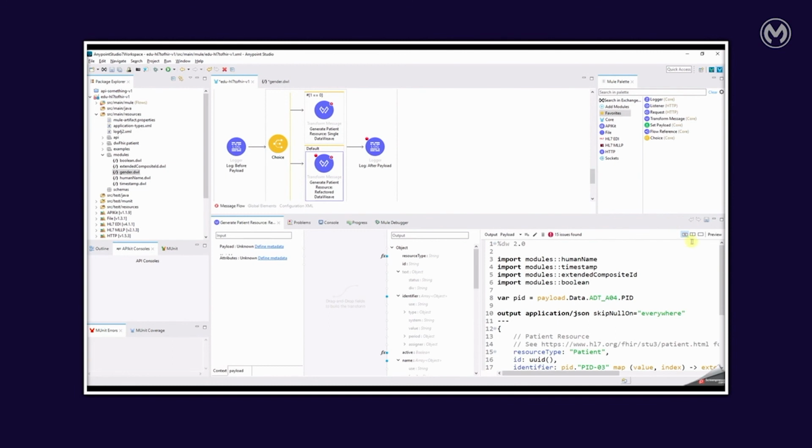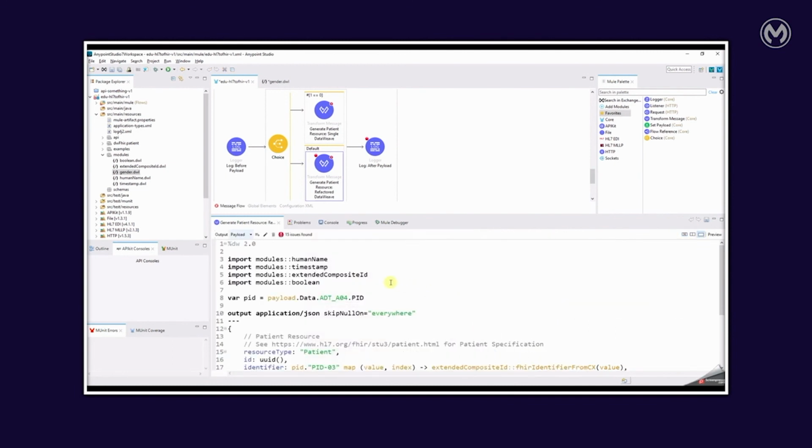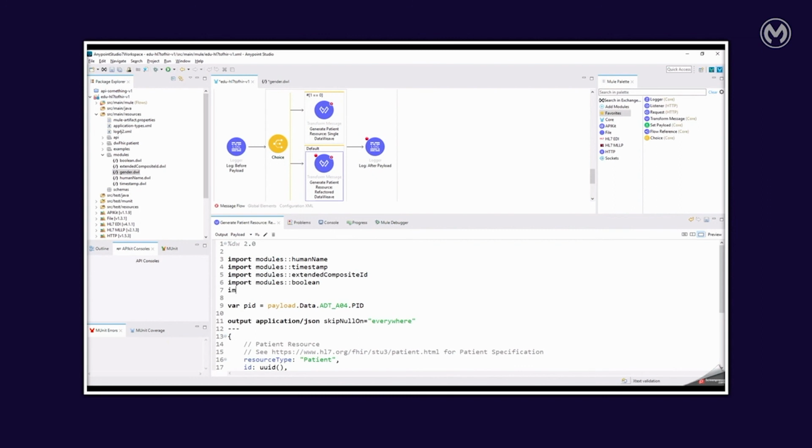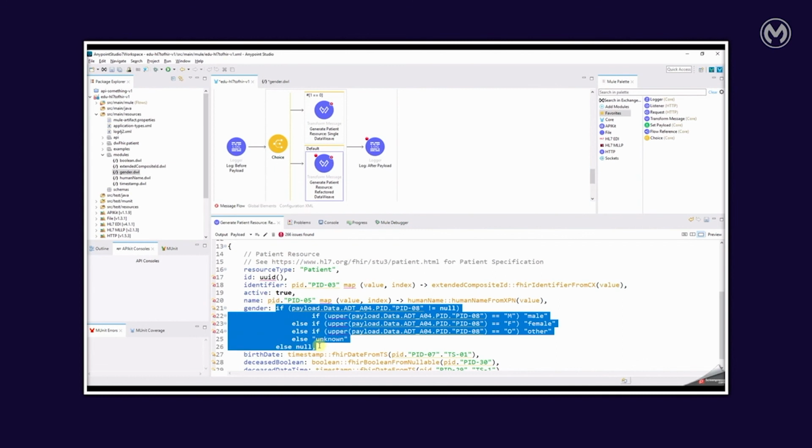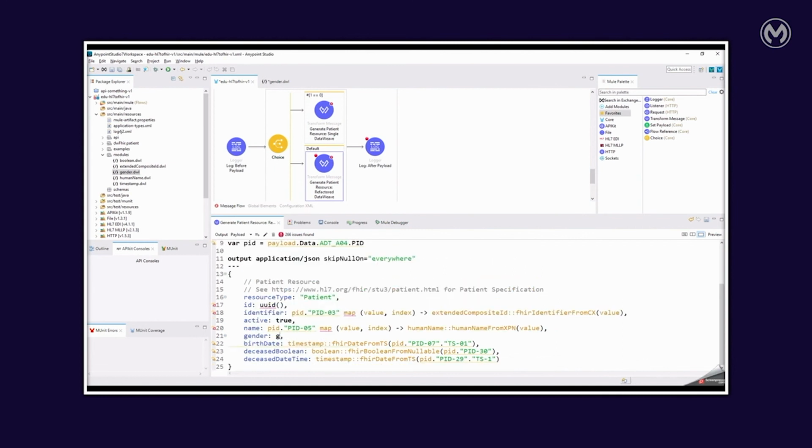Now I'll jump back into our MuleSoft code, and I'll pull this up big screen. So now we're going to import the gender module from our modules. Let's start by refactoring this gender function, or replacing what we have with our gender module here. Because we've defined our genderFromPID function, all we have to do is call our gender module and then call the genderFromPID function and pass in our PID segment.